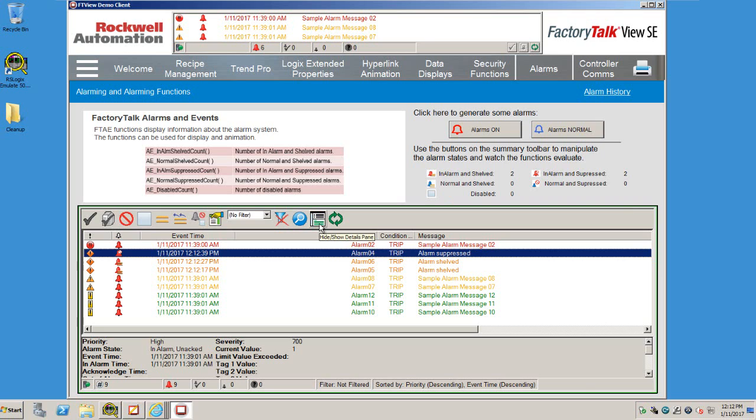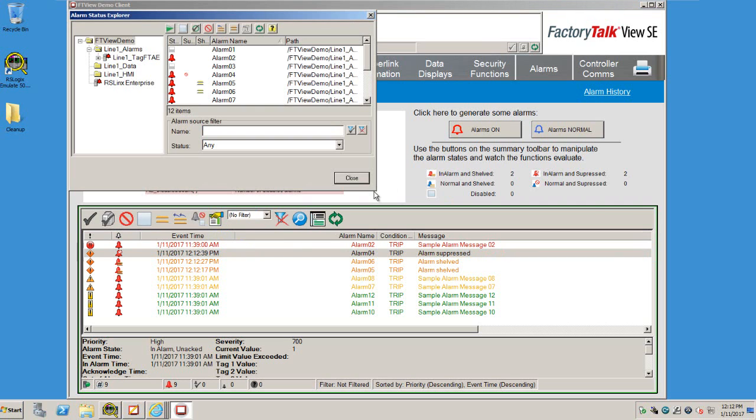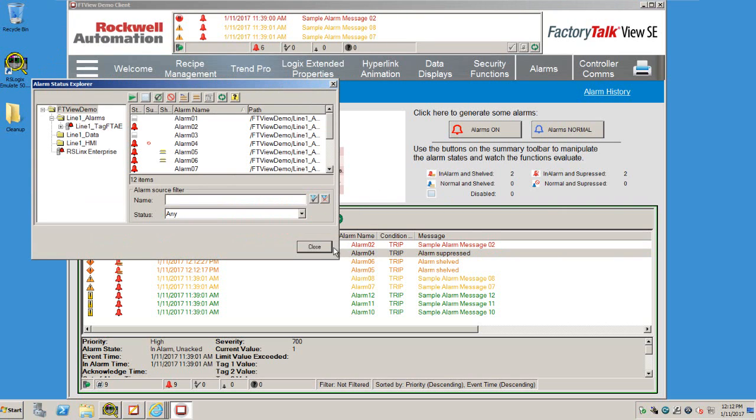And so if you want to actually see the list of all the alarms, we have the Alarm Explorer. One of these, there it is. So the Alarm Explorer, you can call from the summary if you have that button enabled. And this shows you the state of all of the alarms that you have configured and what their current status is. So I can see the ones that I have suppressed and the ones that I have shelved.